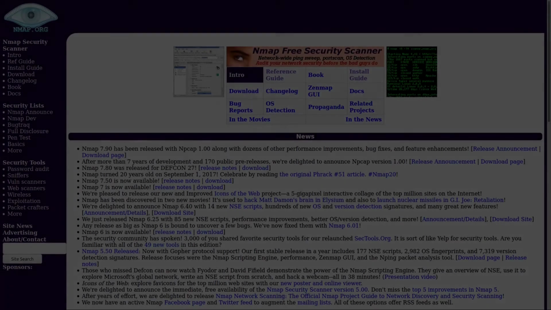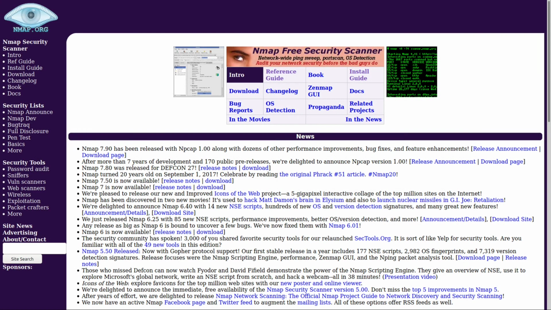Welcome back, everybody. Today we're going to be doing a quick introduction to Nmap. Nmap is the network mapper, and it's a free and open source piece of software that's primarily used for network discovery and service detection. Although it can do much more than that by using the Nmap scripting engine, which we'll get into in later videos.